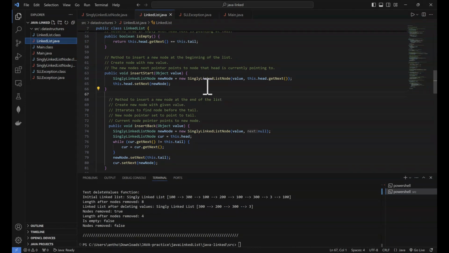So I have some sample functions that you can do with a linked list. This is insert a node at the beginning of the list. Insert start, and then that's the value. So you just create a new node, and you insert that node with that value right here. Creates an instance of the singly linked list node class, value and the node. And this is the next node.